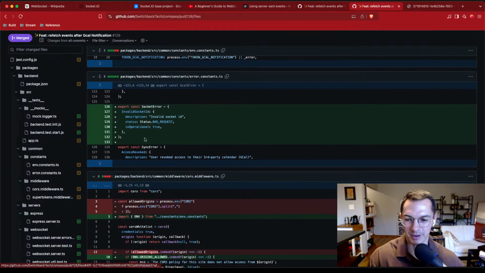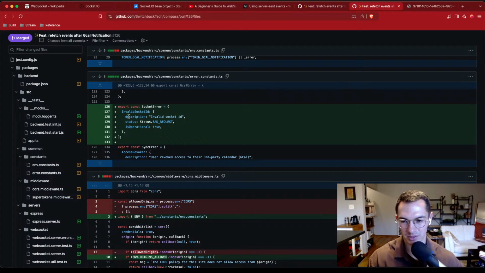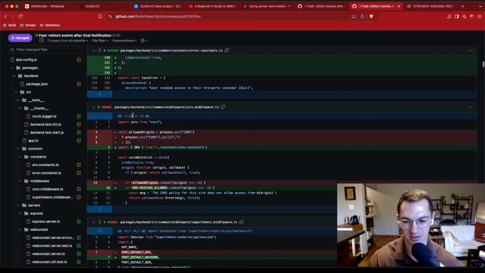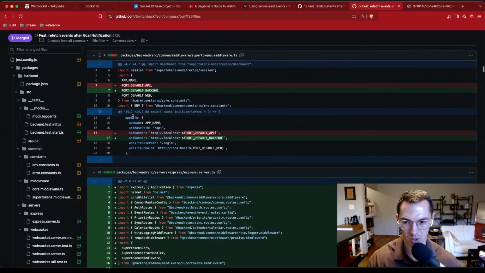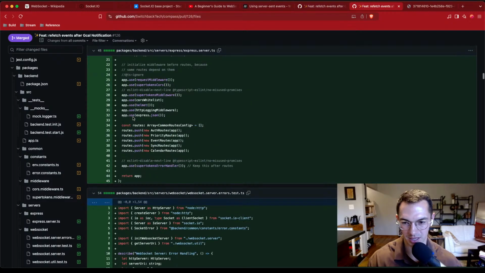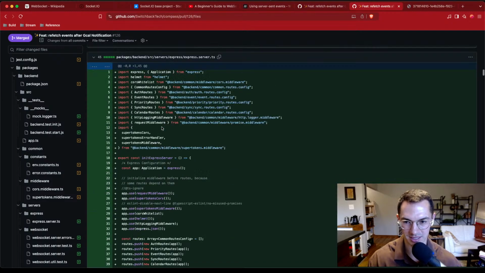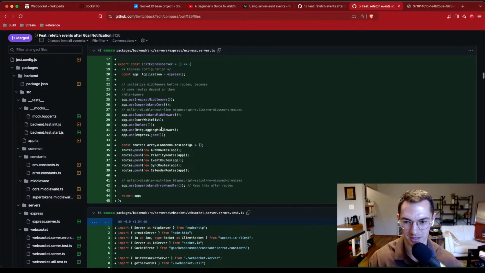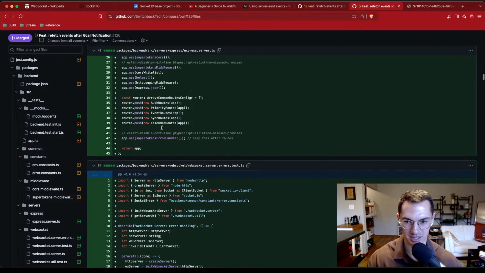All right, defining a custom error. So if the socket ID is invalid, if something happens and my client code doesn't work and the user tries to send null or undefined or nothing, I'll throw this error. That helps with tests. CORS stuff. All right, this is the Express server. All that stuff was just moved into setting up the HTTP server.